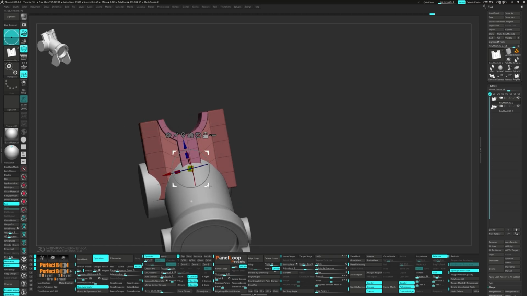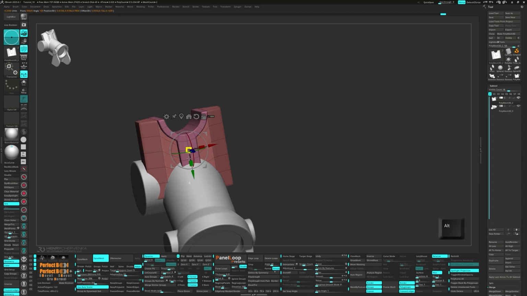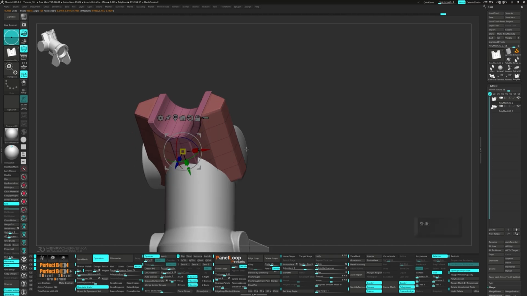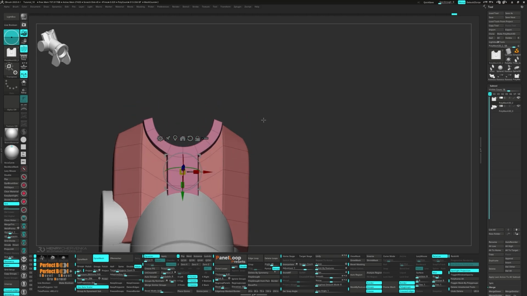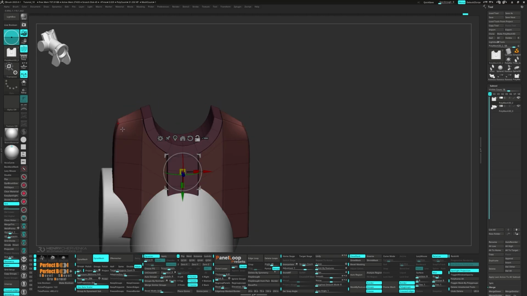Next we want to alt click on the point to orientate the gizmo. Shift click the arrow on the gizmo to align the camera to the gizmo's orientation. Let's grab the clip curve brush. Then we can unmask the edges and scale them out in the x-axis.